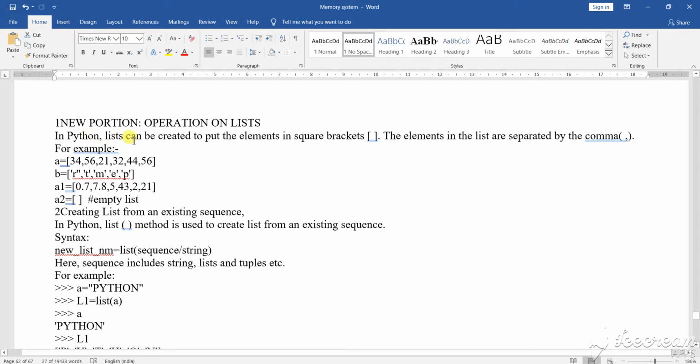A list in Python can be created by putting elements into brackets. That means this pattern of square brackets should be there. The elements in the list are separated by what? Commas. So this is one list. See here, 34, 56, 21 to 32, a number list. This is a list where I have used different alphabets. This is a list where I have used different patterns of numbers, that means decimal numbers as well as integer numbers. Now this is the list.